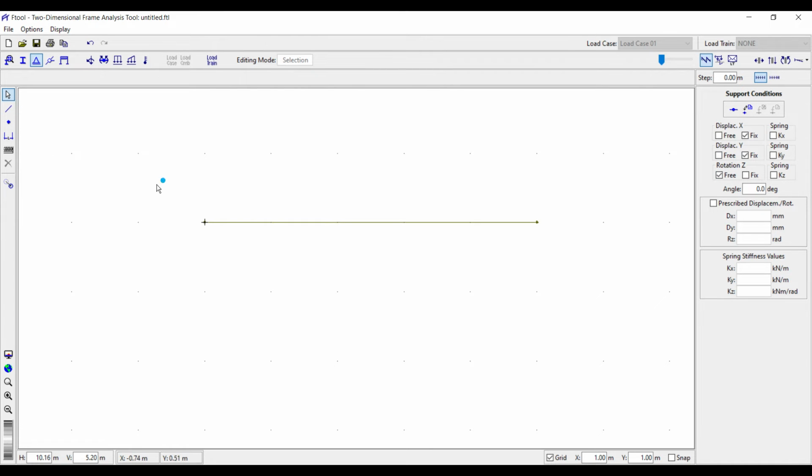Then all you have to do is select the node on which you want to apply it. I want to apply the pin support to this node. So I select the node, then you click on apply to selected node. Once you do it, you can see the support is displayed. Then I want to apply a roller support to this node.